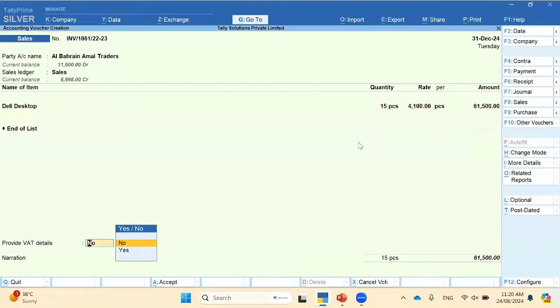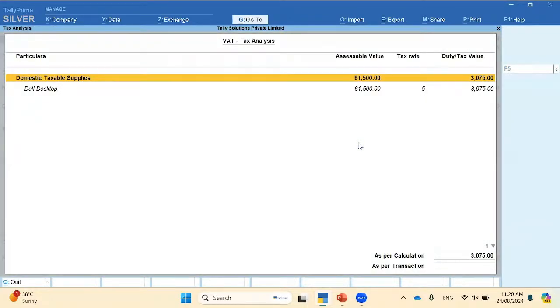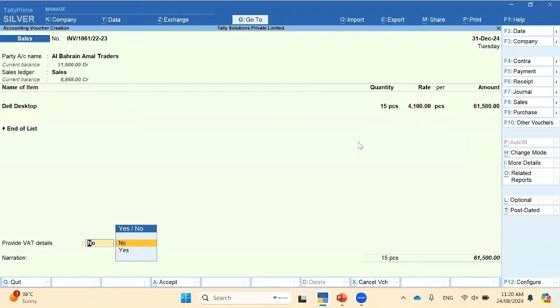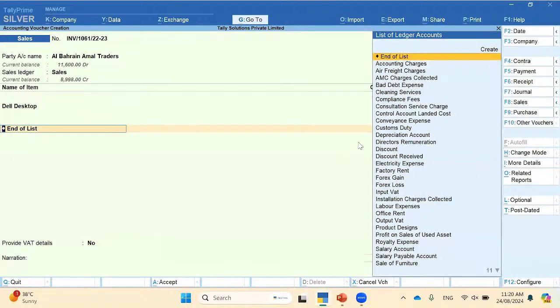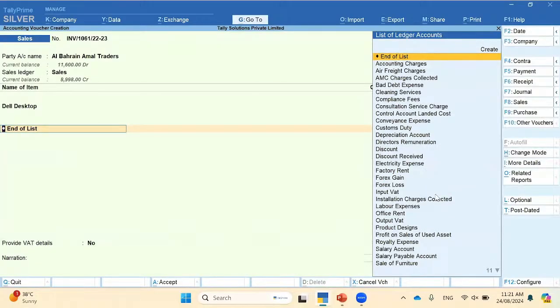Here, when I click on Alt A, which gives me the tax analysis, you can see the VAT information. Is it domestic? Is it an export? What kind of VAT is applicable? You will start seeing the information here. And also, once you click on F12, if you want to modify or verify any VAT information in that particular transaction, you can enable this option, modify tax rate details for VAT.